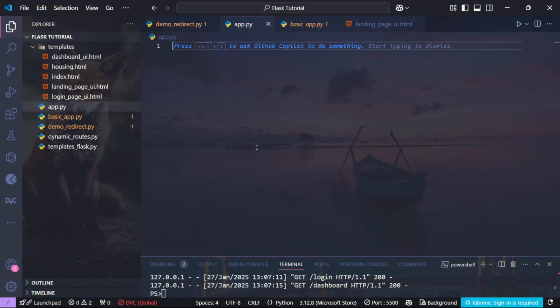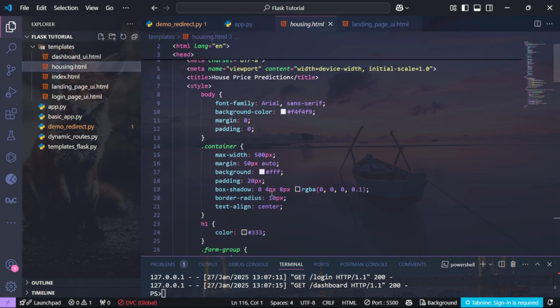So now let's build one very basic app using Flask, where we will predict the house price using some inputs. Before that, I have prepared one UI for you, that is housing.html.